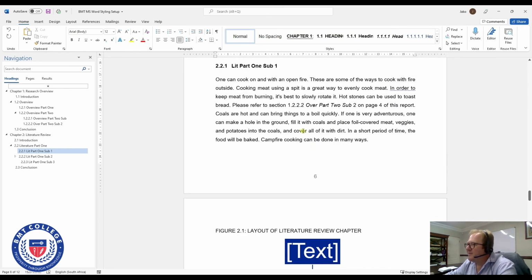So what we've done now, let me highlight the sentence, and then we can see all the different parts, and there we go. So what we've got: please refer to section 1.2.2, that is that, over part 2 sub 2, that is our next bit, and then page 4, that is the last bit of our reference. And in that way, you can add any reference.